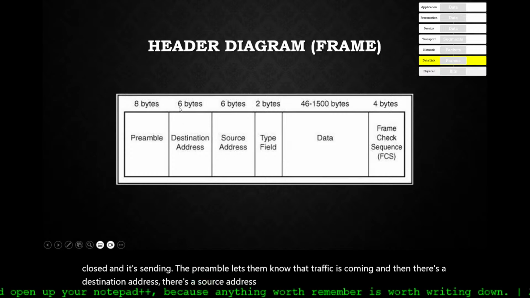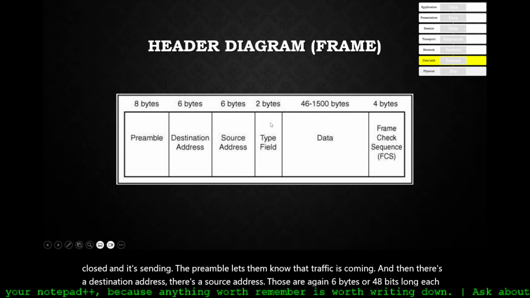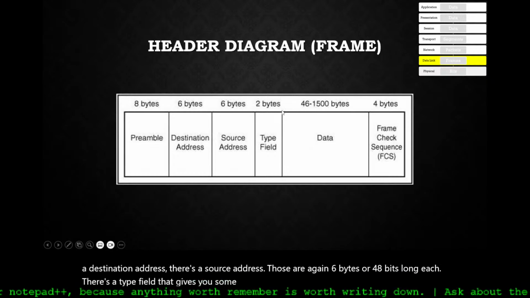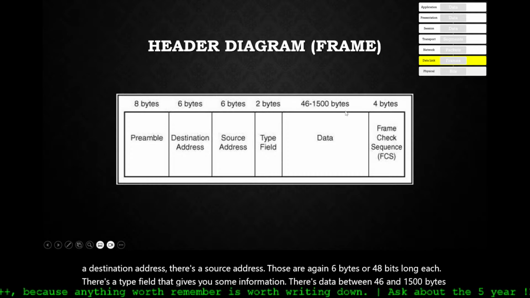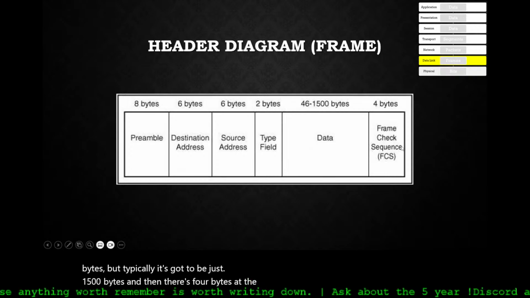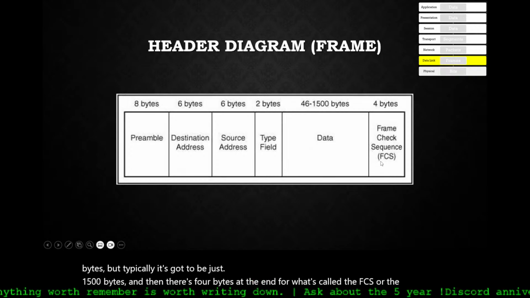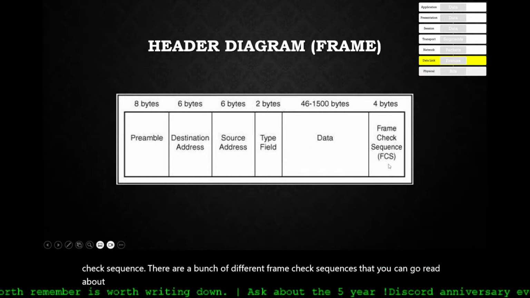Those are, again, 6 bytes or 48 bits long each. There's a type field that gives you some information. There's data between 46 and 1500 bytes, but typically it's got to be just under 1500 bytes. And then there's 4 bytes at the end for what's called the FCS, or the frame check sequence. There are a bunch of different frame check sequences that you can go read about, and they're actually really fun.